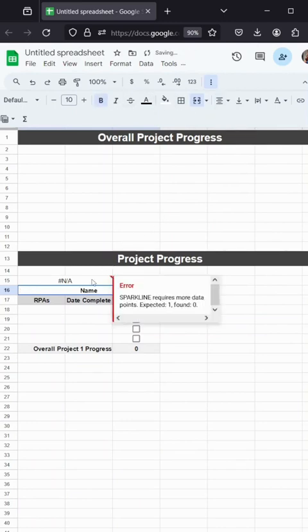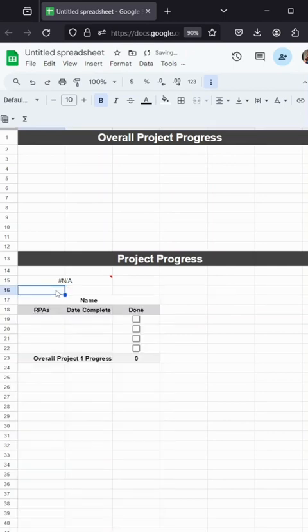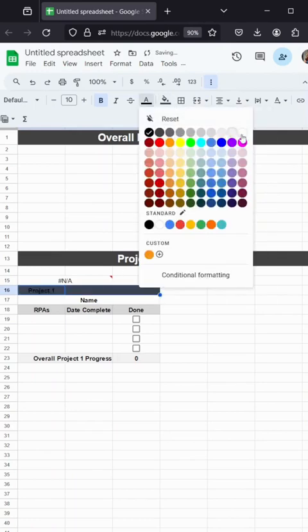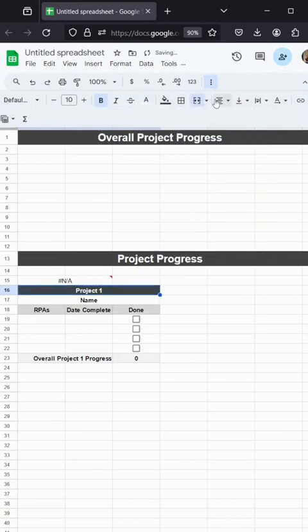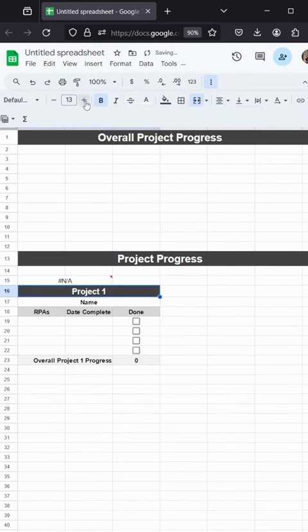This is the name area. This is where you would name your project. So let's make that bold. And then let's insert a row here because we want to call this project 1. We're going to have a project 1, 2, 3, and 4. So that's looking good. We can change that to, again, any color that makes sense for you. Let's make the font a little bit bigger.